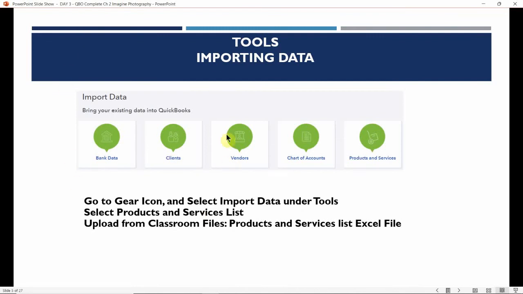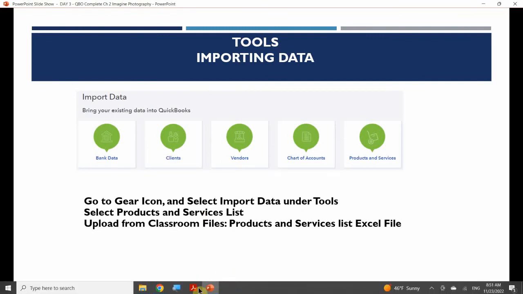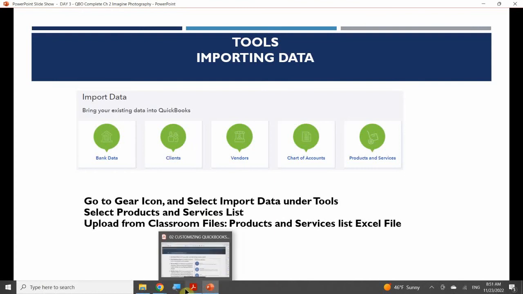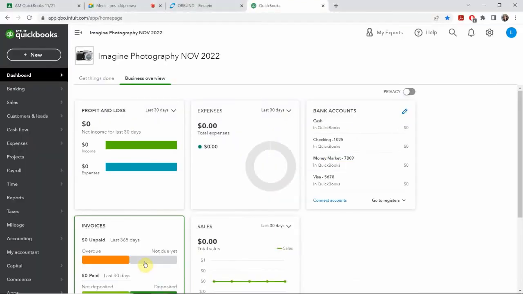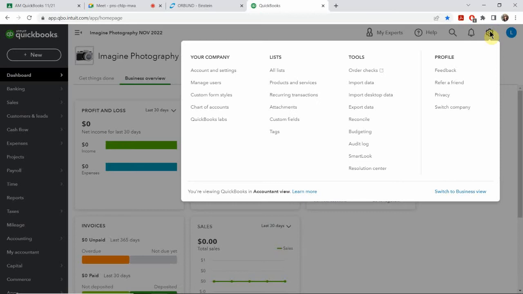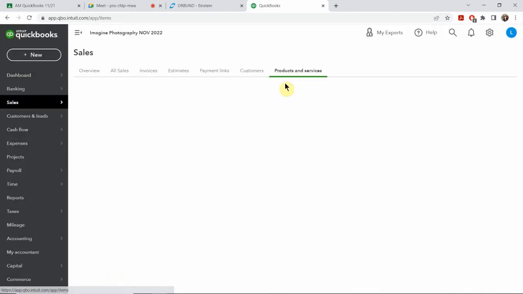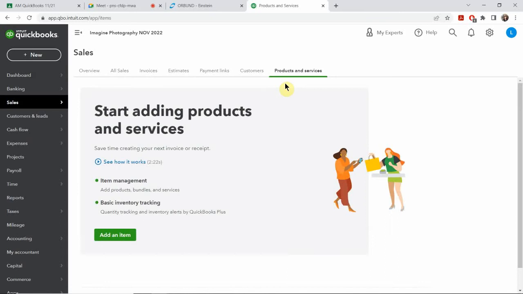Now, in this case, what I'm going to show you here is how do I go ahead and enter in my products and services. So let's first explore that, okay? So again, there are two ways that you can enter in your products and services. If you go up to the gear icon, you have it right under list. The second thing that you have here is products and services, right? But if I go ahead and click that, it's going to show me that I need to set it up, right?